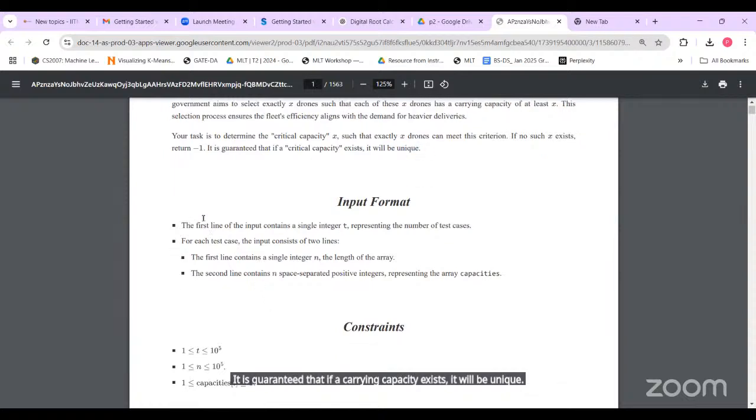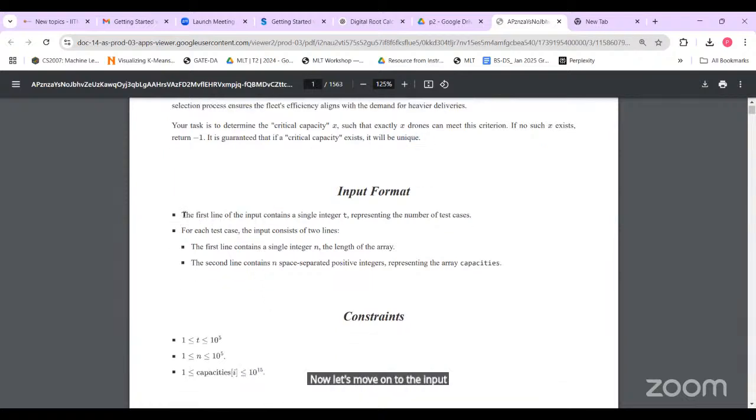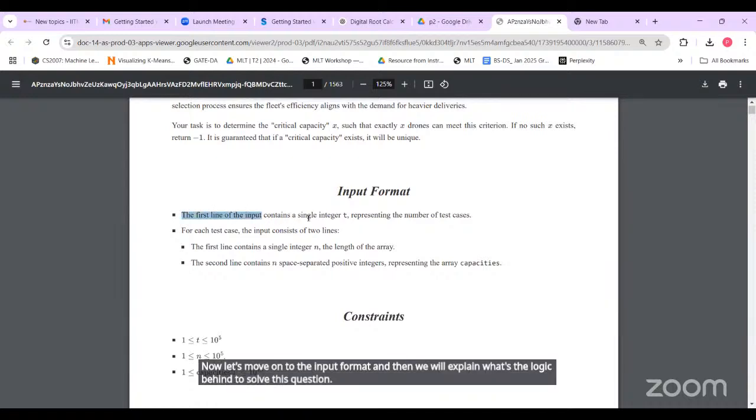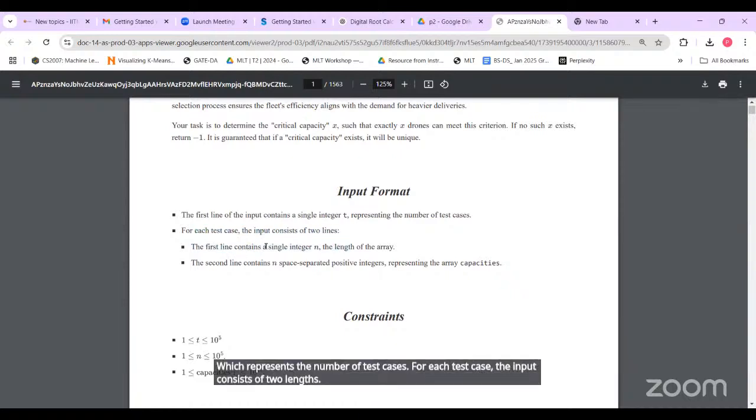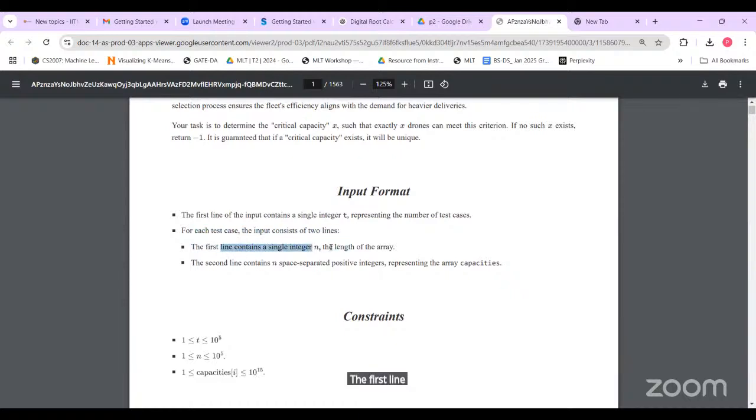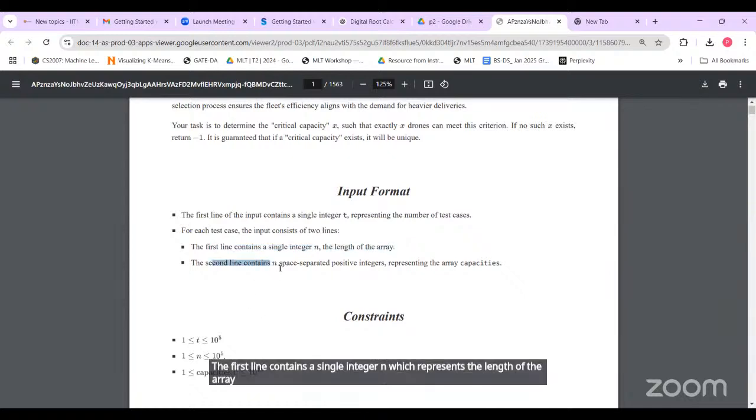Now let's move on to the input format, and then we will explain the logic behind solving this question. The first line of the input contains a single integer t, which represents the number of test cases. For each test case, the input consists of two lines. The first line contains a single integer n, which represents the length of the array, and the second line contains n space separated positive integers, representing the array capacities.